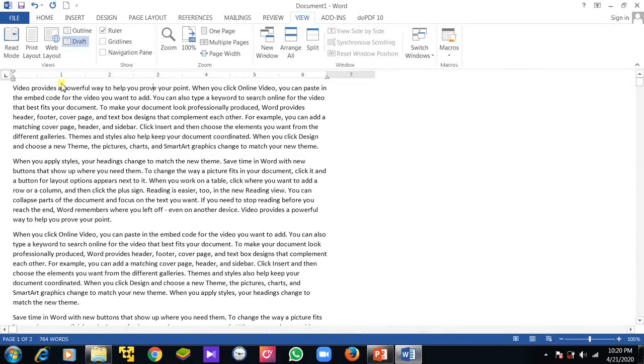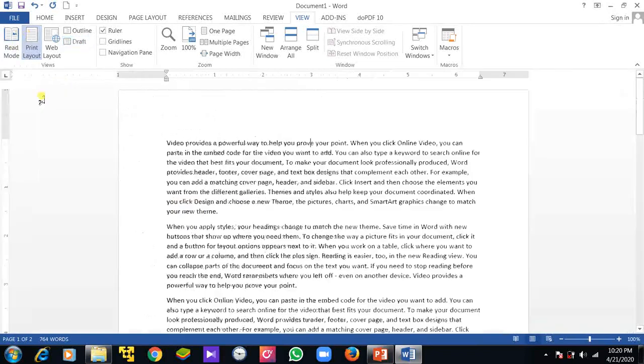Okay, let's go back to the print layout. So that is it for the view options. I hope you are practicing along as you are viewing the video. Don't just observe. Whatever you are doing, you also explore. That is why I asked you to sit by a computer, and as you watch, you also practice along.